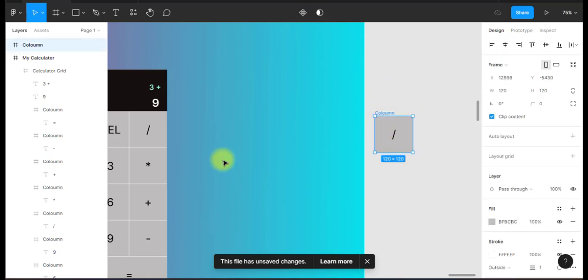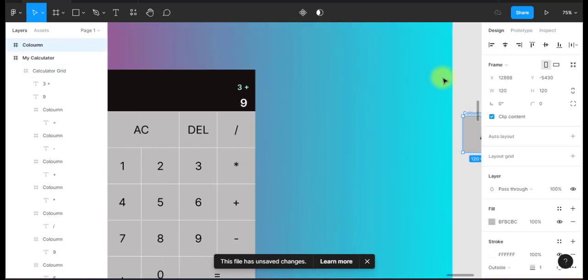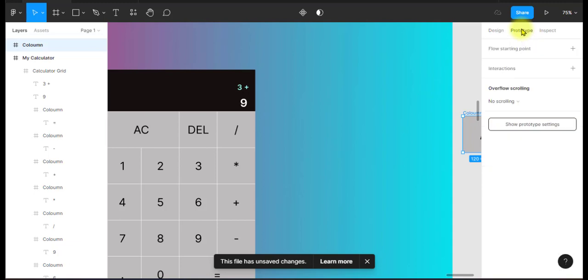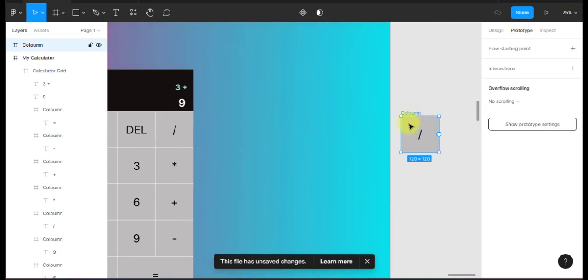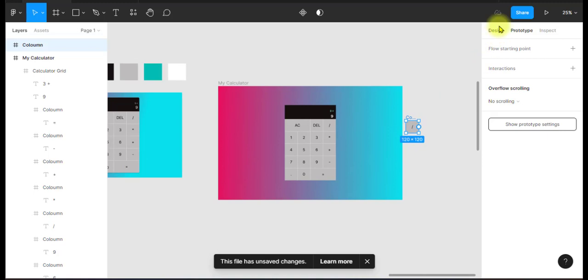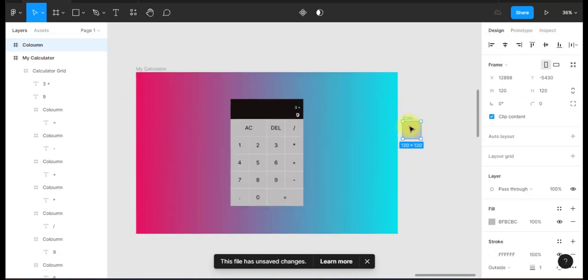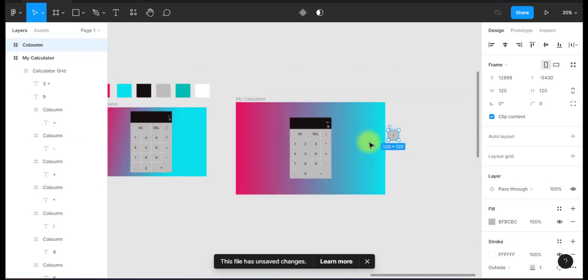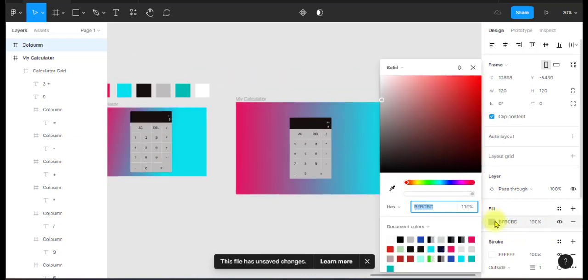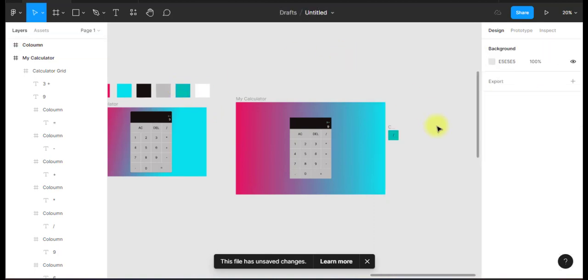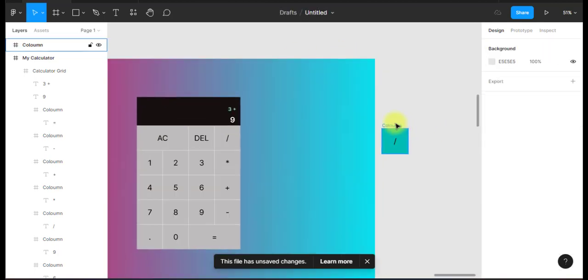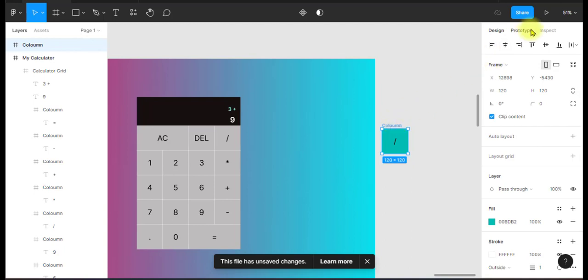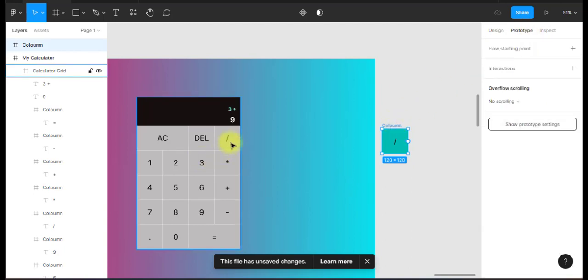Now let's come to prototype. Before then, we have to change the color of the hover. I have the fill color here. I'm going to change it to this color, just like that.